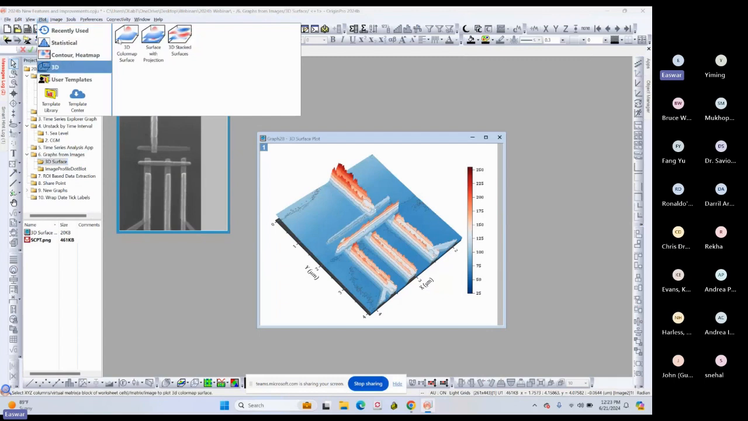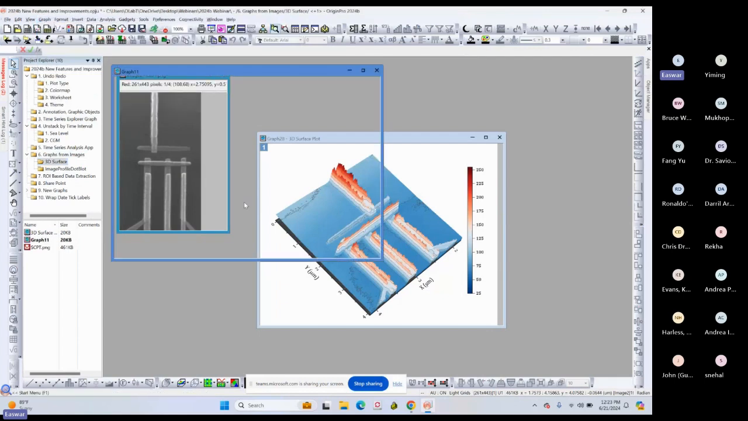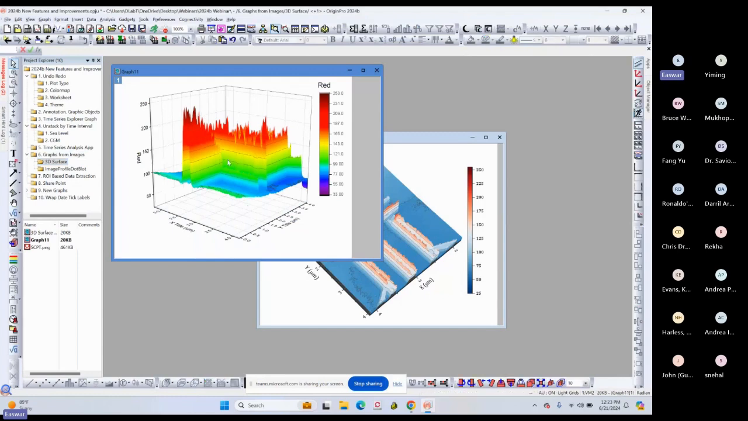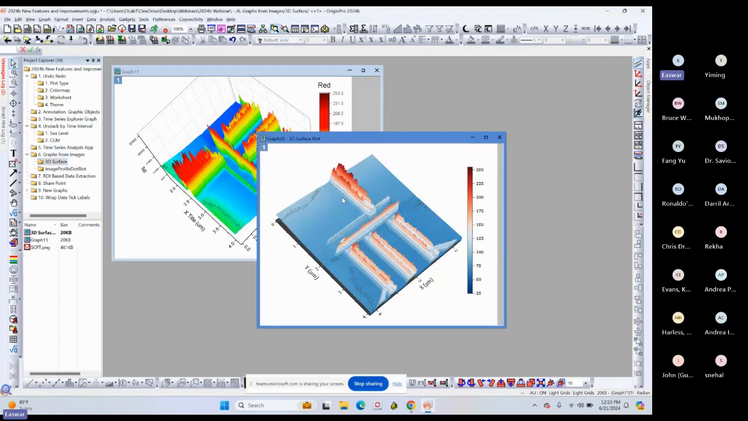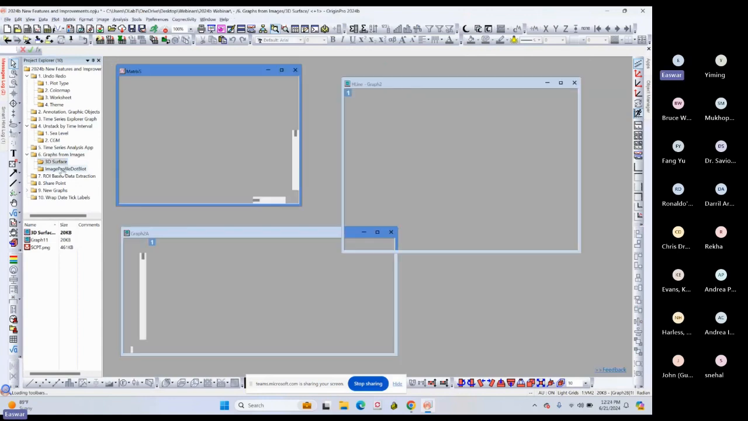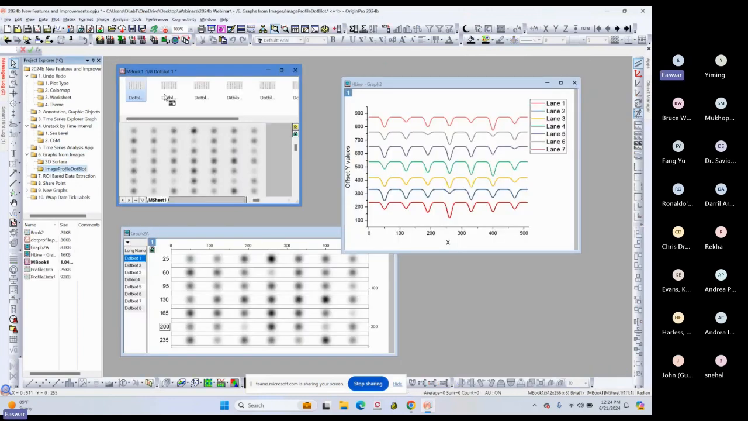For example, I can go to 3D and say, give me a 3D contour surface plot. That's the surface plot of the image. In this graph, I have just flattened the surface and used a different color scheme. So it's the same thing. Here is a more detailed example. Here I have a stack of images. It's a dot blot image set.